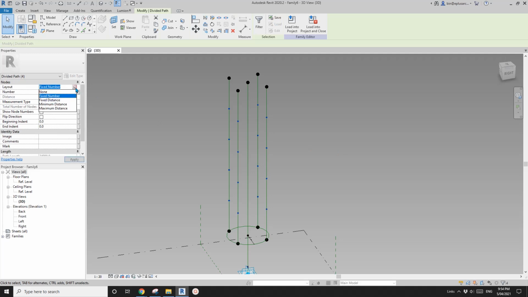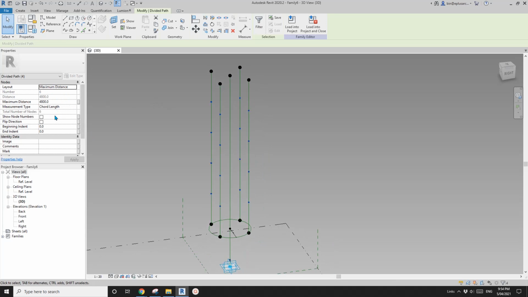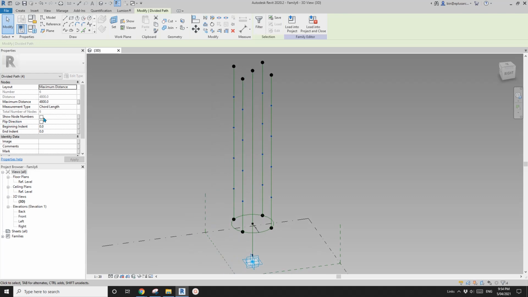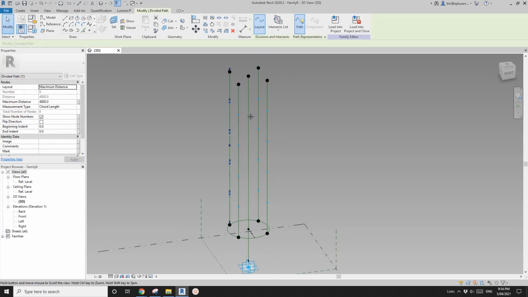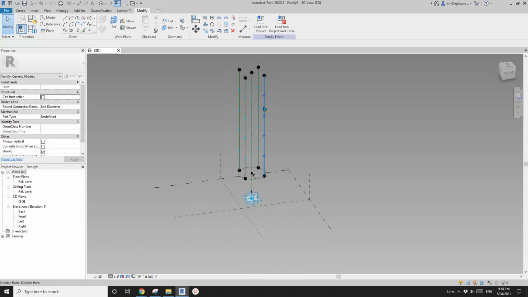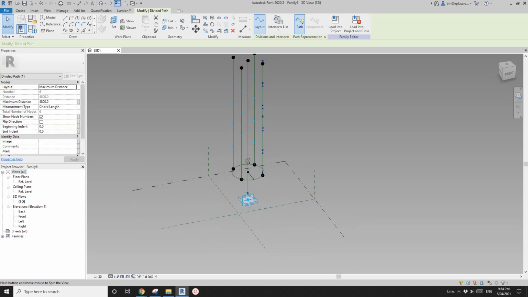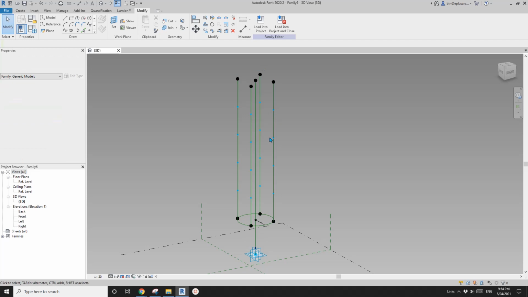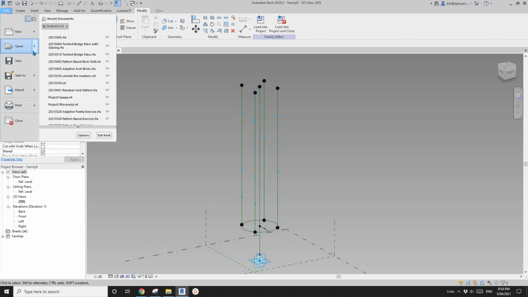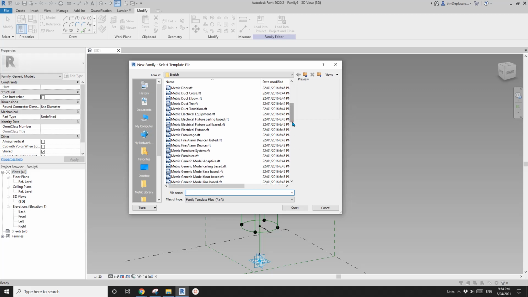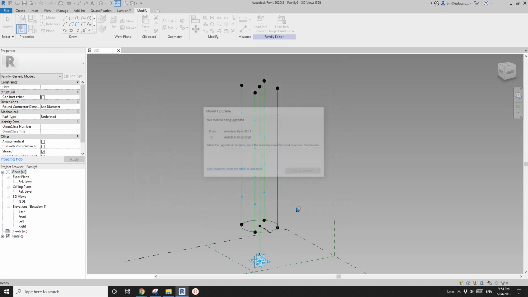Okay, so here, let's use maximum distance. Okay, and if you want to, you can show nodes number, sometimes it will be helpful, so it will tell you which end is the beginning, which end is the ending, and when you place the framing, it's very important to know. Okay, so now these are the nodes, and let's create that a frame. So it will be an adaptive family.